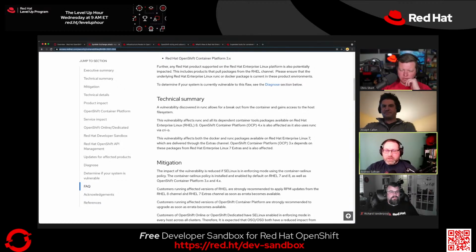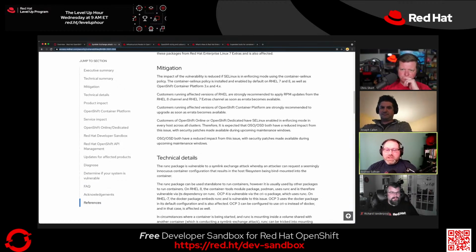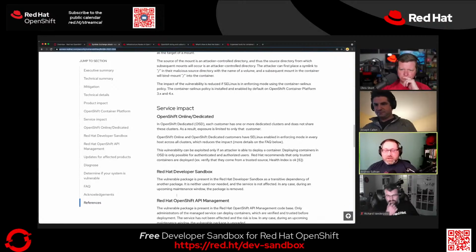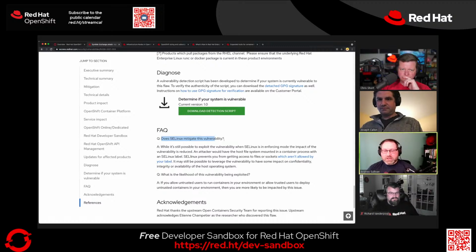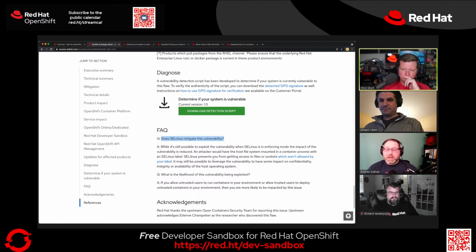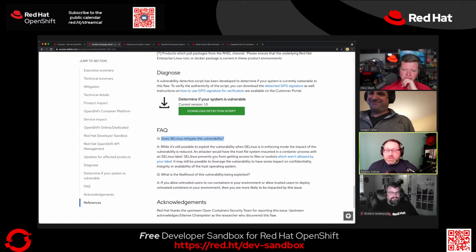You can see all the details inside of here. One thing to note from a Red Hat perspective, I think we mark this as reduced impact. If we come down here to the FAQ, it talks about SELinux helping to mitigate this. That doesn't mean that it is not an impact. It just means that systems with SELinux enabled have a reduced impact. So if you're watching this and you're not using OpenShift, but some other distribution, heads up. And the good news is, both OpenShift 3 and OpenShift 4 have SELinux enabled by default.